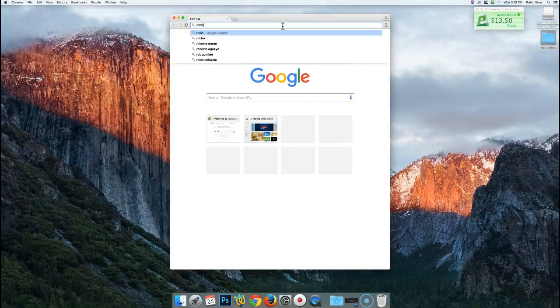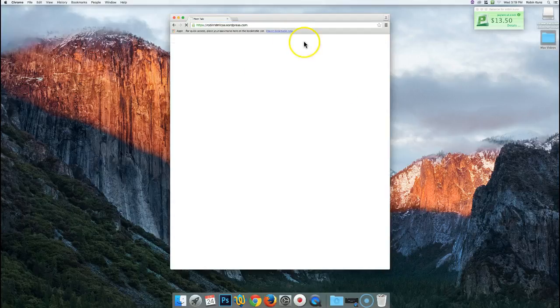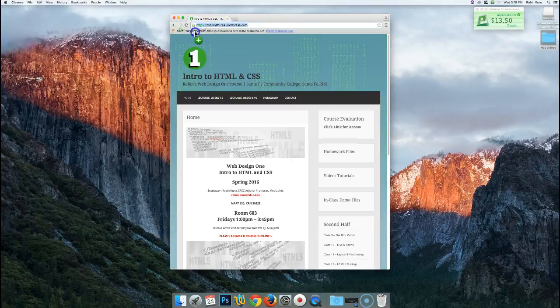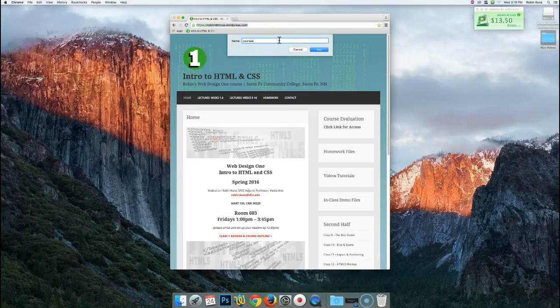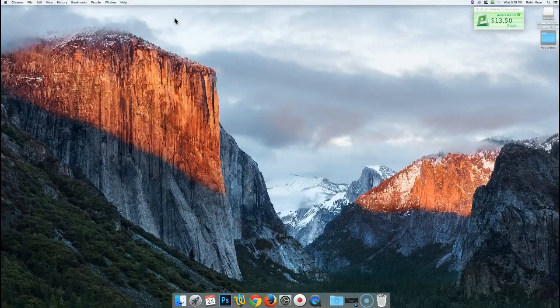If I go ahead and type robinhtmlcss.wordpress.com and hit return, similarly I can just drag this to the bookmark bar. Similarly, I can right click on that same gray bar, click Add Folder, Courses, and grab it and drag it in. There we go. As you continue working in the homework as well as while you browse the web, using the browsers and setting up bookmark bars will be a huge advantage.